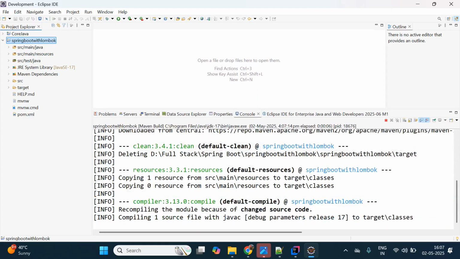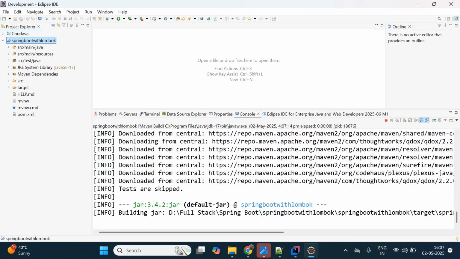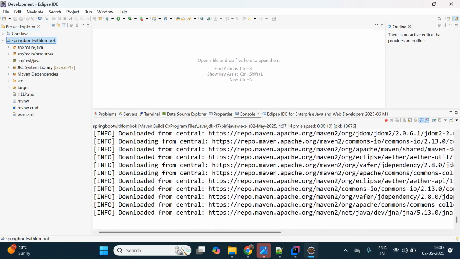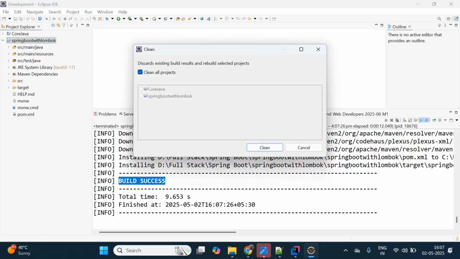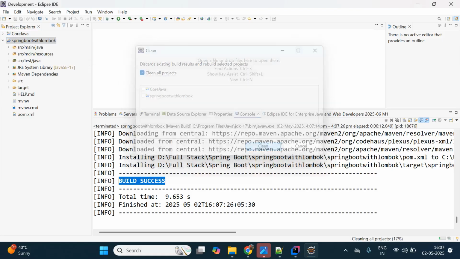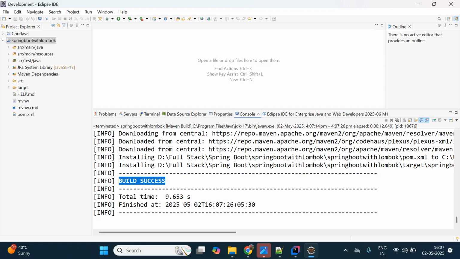Yes. See one screen. Then see, yeah, here it is. Build success. Once build success, simply go to project and do the cleanup. Okay, it will take some time for cleanup.